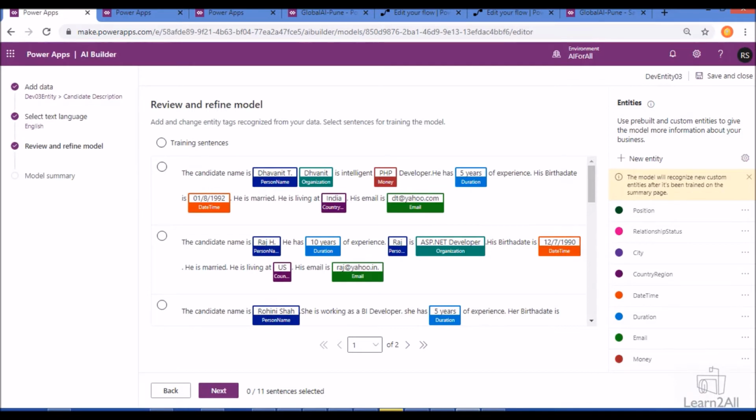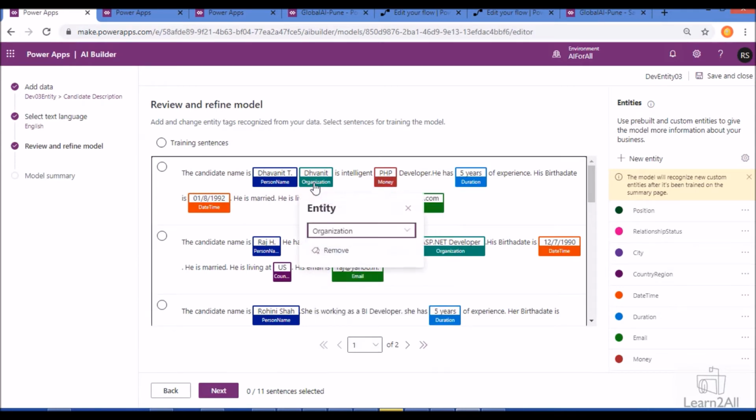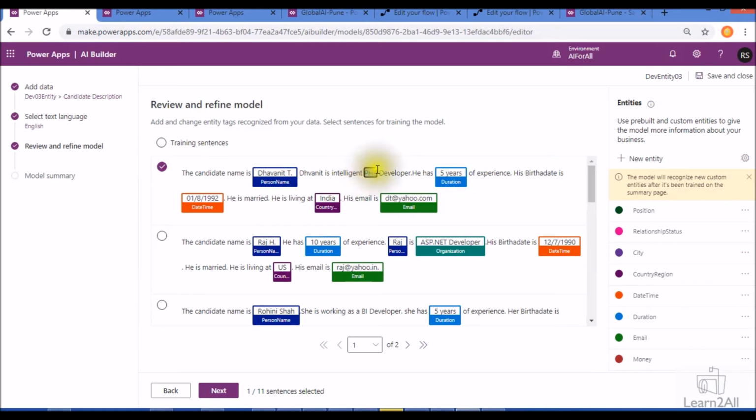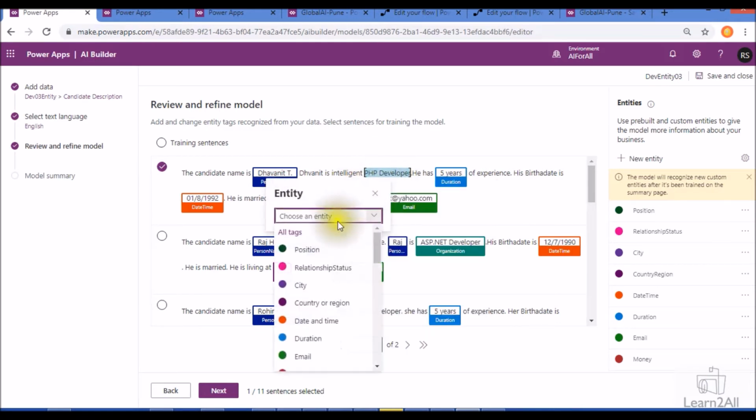Now what we need to do here is review and refine our model. Here some instructions are provided: add and change the entity tags recognized from your data, and select the sentences for training the model. Let's say for example, the candidate name is Dhwanit. Dhwanit is intelligent PHP developer. Now Dhwanit is not an organization, so it is wrongly detected. We can remove that tag. PHP is not money for us for a business need. Let's remove that and merge the entire word as a position.